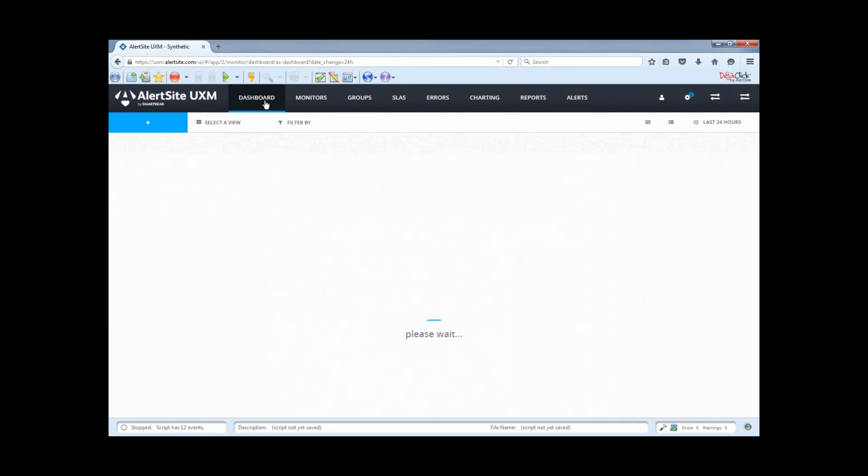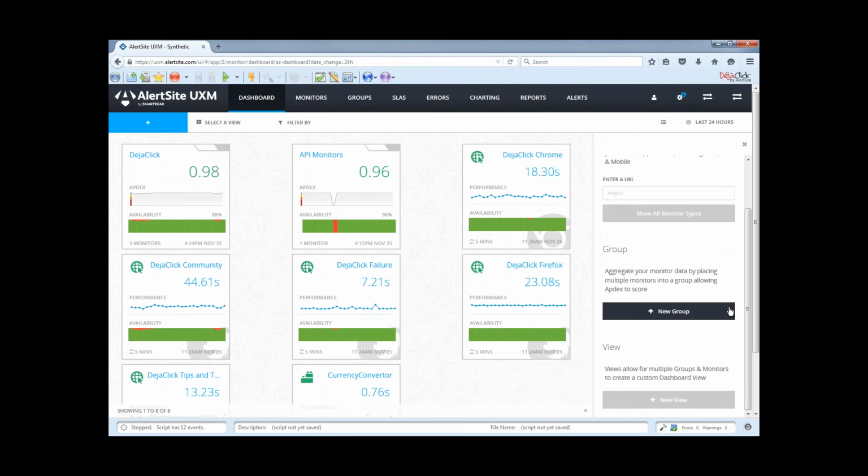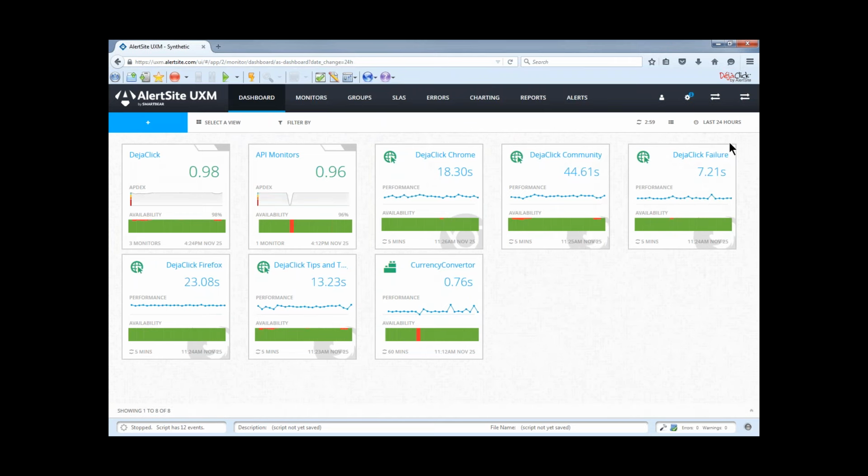If I go back to my dashboard, the last thing I'll be able to create are views. We talked about that earlier, creating views or filters to view how you'd like to look at your monitors in the dashboard. Let's go ahead and take a look at monitor configuration and talk a little bit about that.